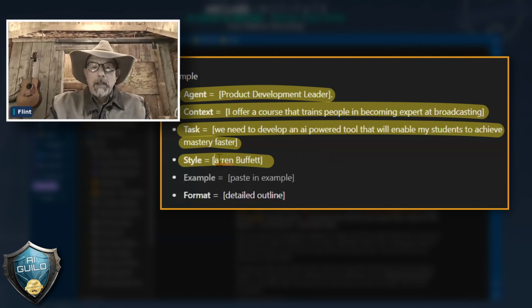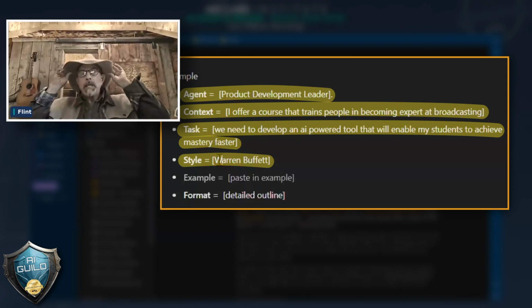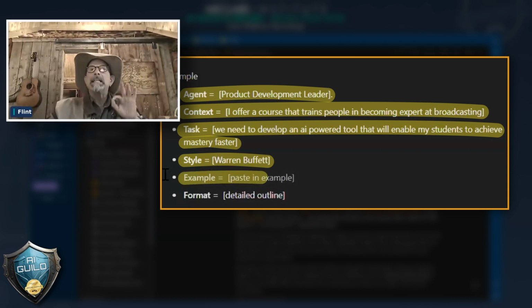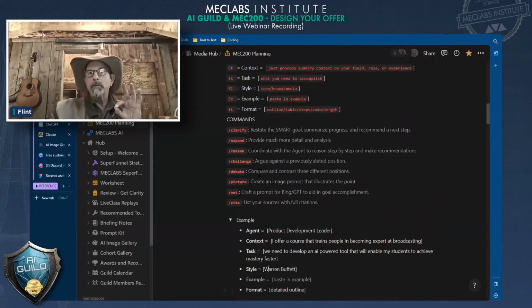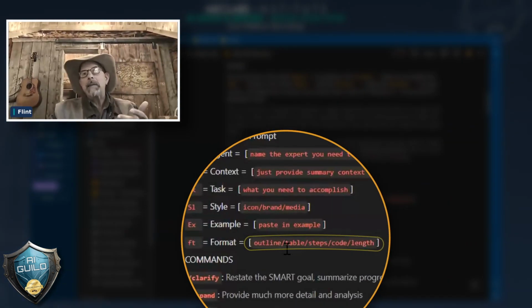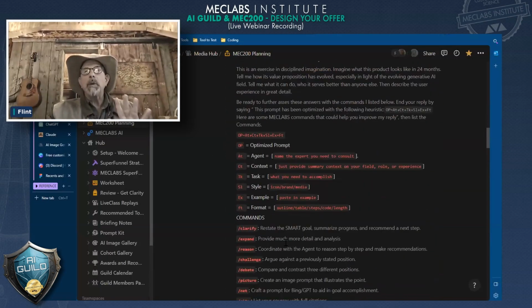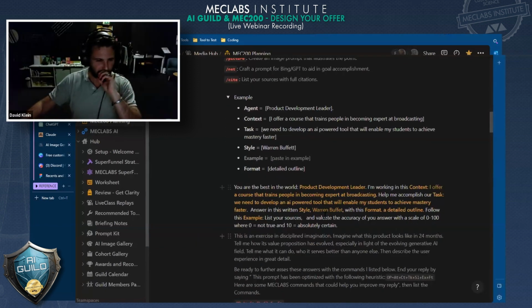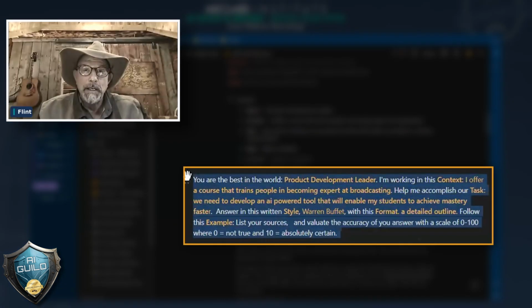And you could change that using a big brand, using a well-known name triggers a remarkable series of interactions inside the LLM. I did not use an example, but when you want to double the quality of your output, paste an example of what you're looking for. Format. Now you'll notice that the format could be a detailed outline, a table, steps, code. You could specify length. All I am doing right now for format is I want a detailed outline. But what I'd like you to see is the white paragraph now has included in it the answers from above.